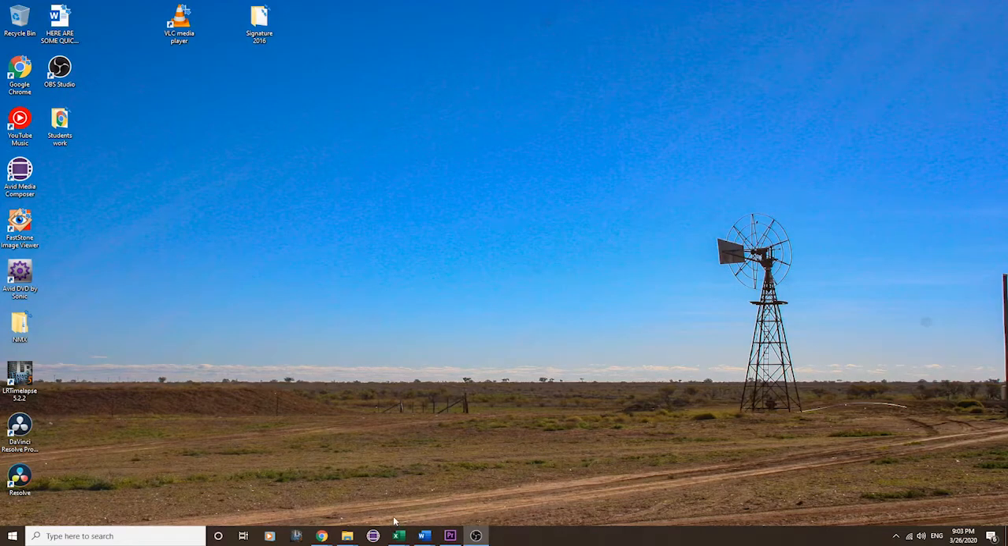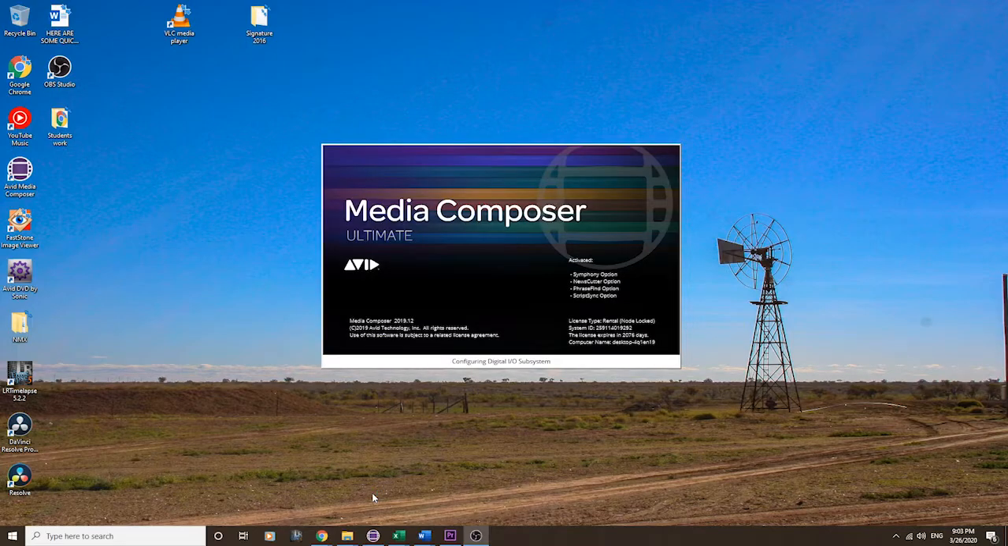G'day everyone, today we're going to be going through the initial startup of Avid Media Composer, or otherwise known as the world's greatest editing program, far beyond things like Final Crash and Premiere Poo. So we're just going to wait for this to open up. I've just clicked the open tab there.